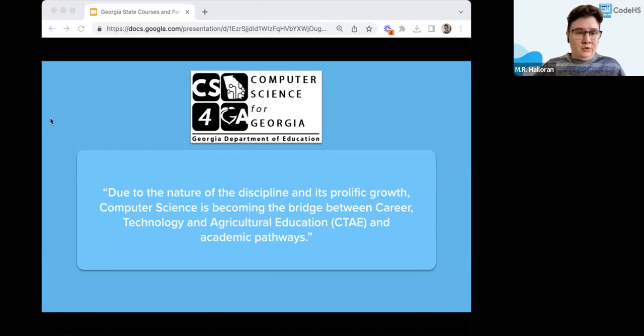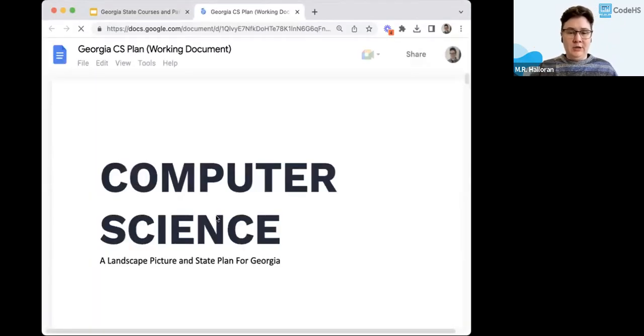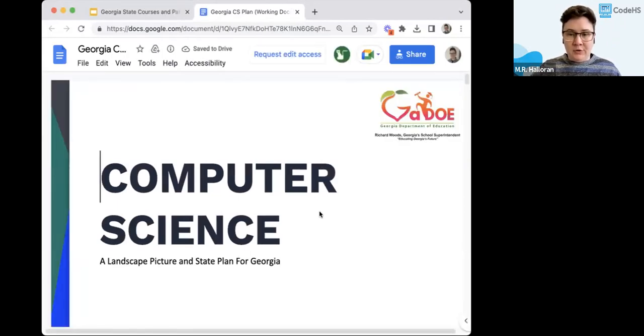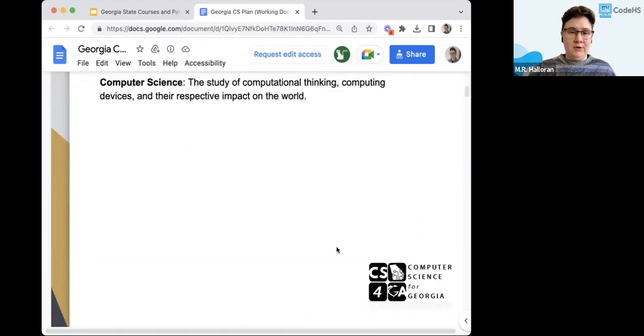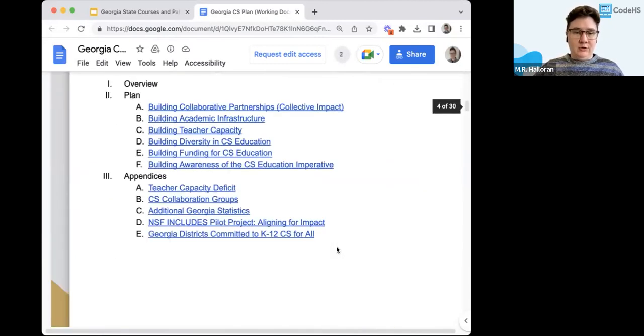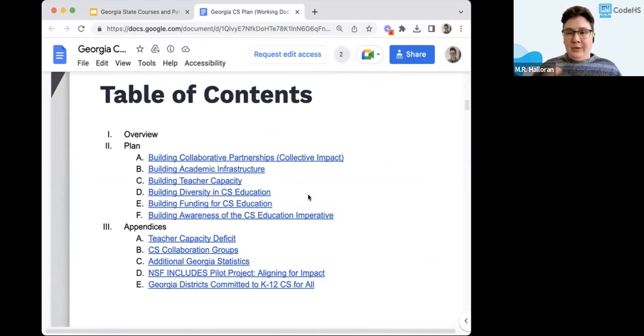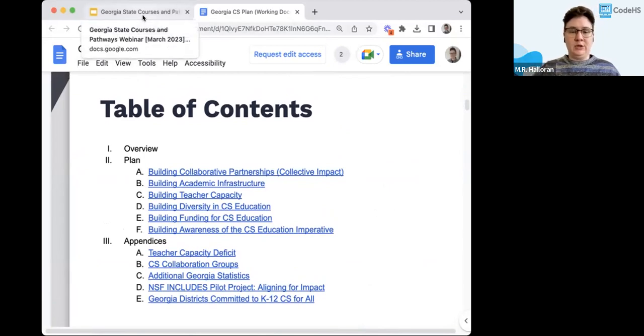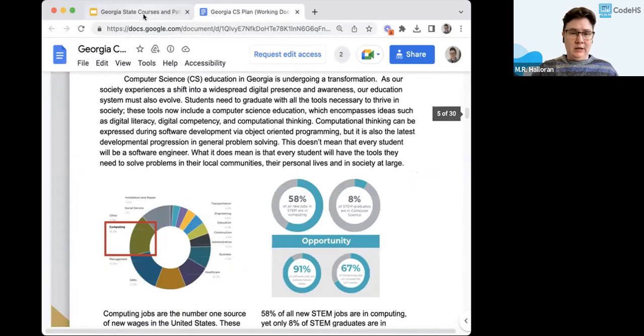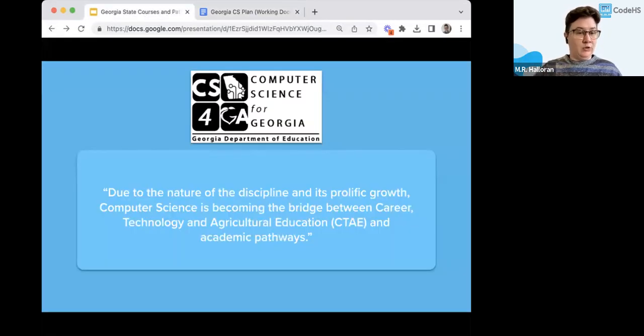If you'd like to view the full Georgia CS plan, Lindsay dropped that into the chat. I'll open it up here. This is a huge document. Feel free to bookmark it. We're not going through this the whole time today, but this is a working document from the Georgia Department of Education that goes over the general landscape of computer science in Georgia. So that is something you can take a look at, and I wanted to drop it as a resource here.